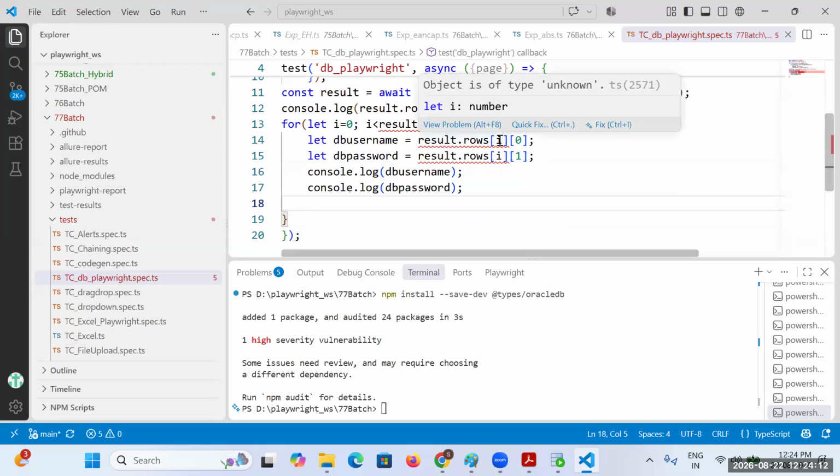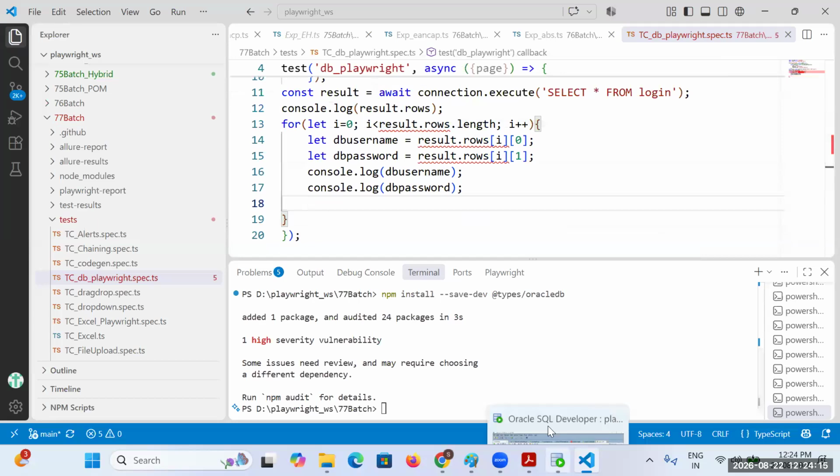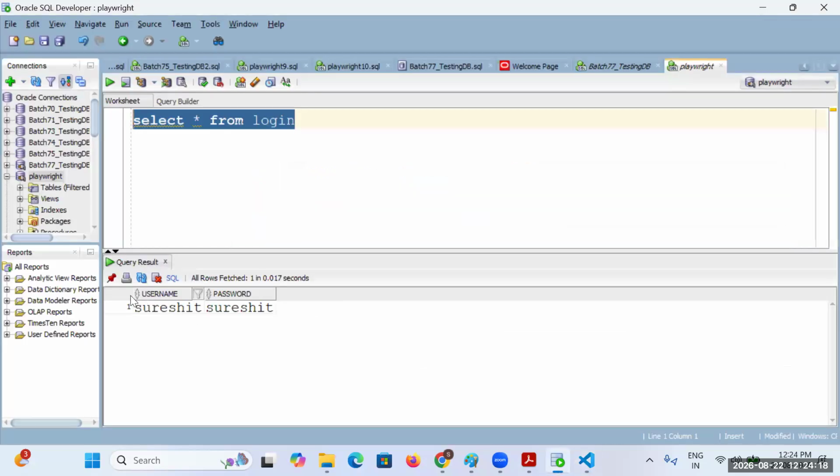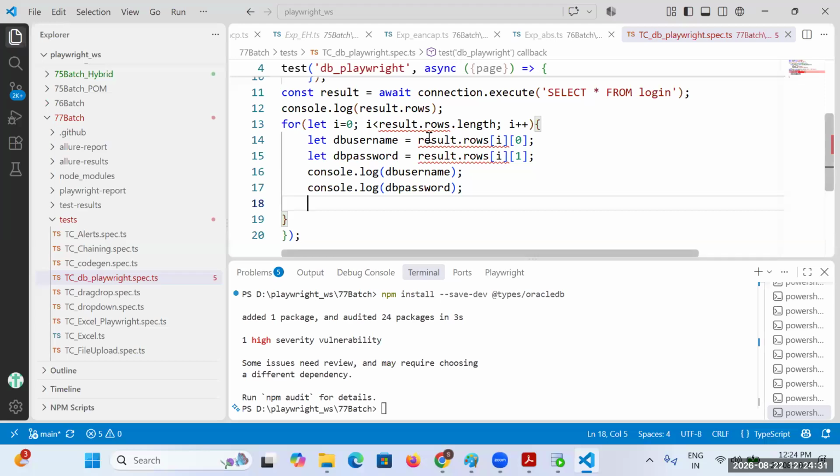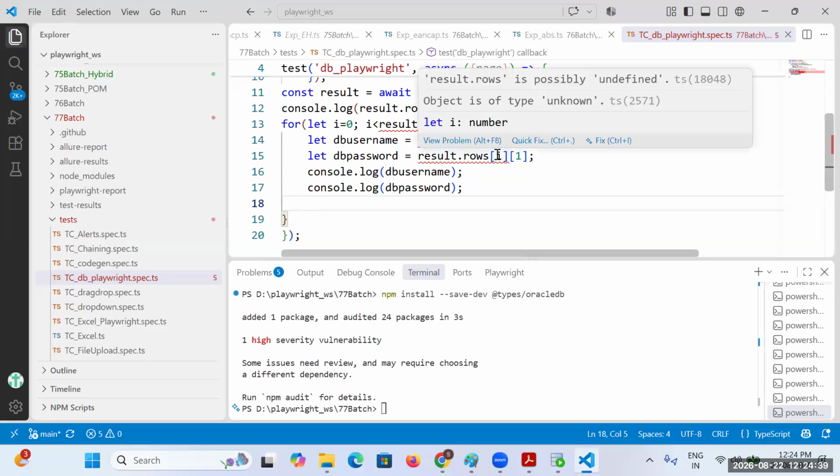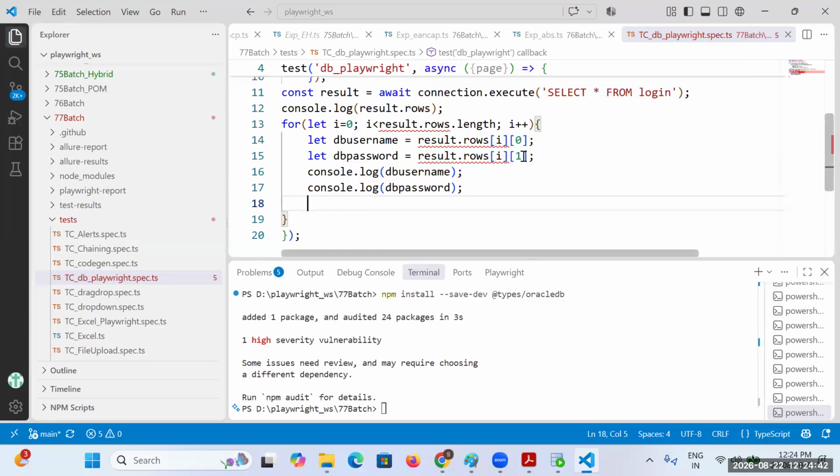Here, what is the I value? 0. See this particular table. This is the header, you can ignore it. The I value is 0, so the row is 0, column is 0. Next, the row is 0, column is 1. We are finding the cell details, assigning them to the variable, and printing that particular data.